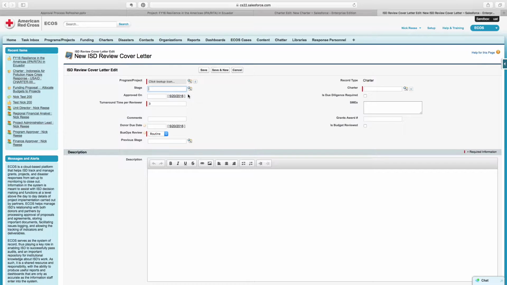And you would fill out the required fields, noting in the description all the things that need to be noted in order for approvers to understand what they're doing with it. So that's it. And then again, once you start the cover letter, the process is the same as you are probably used to. The various approvers, and when it involves the project administration lead, they will also receive tasks in their inbox to do the various things that move the process forward.